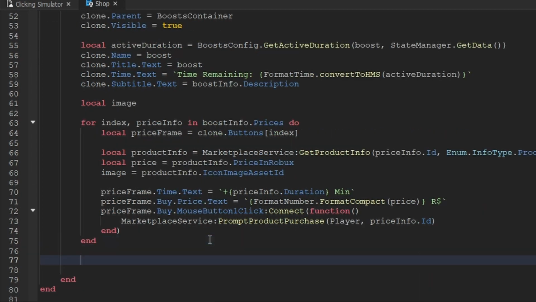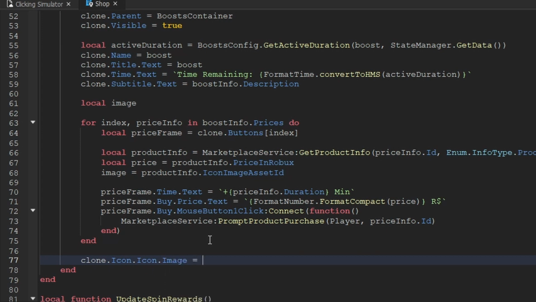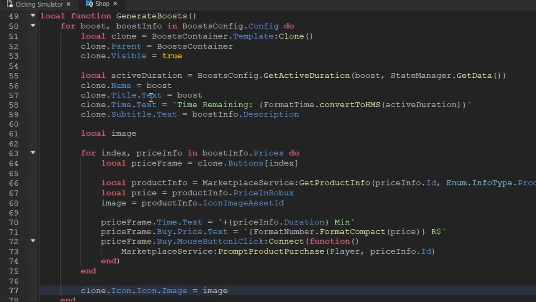Now, after that loop is done, we still need to actually set the image of that icon. So what we're going to do is say clone.icon.icon.image, and then we're going to set that equal to the image variable. Okay, cool. So now we're generating the boost and everything that goes along with that.